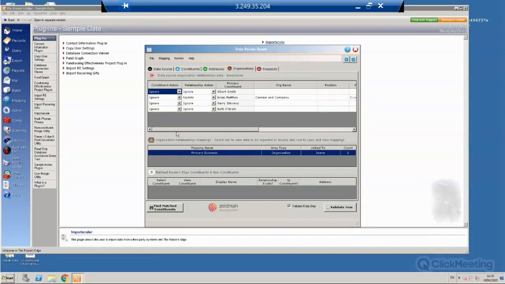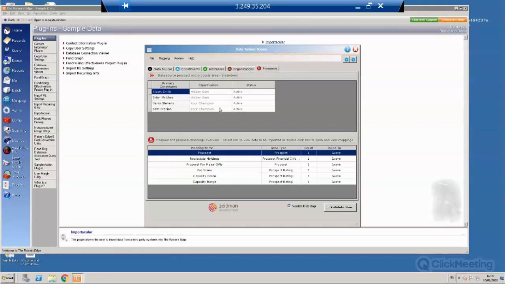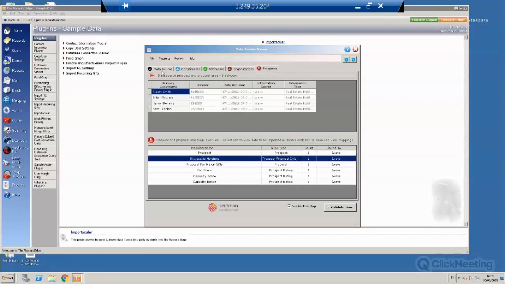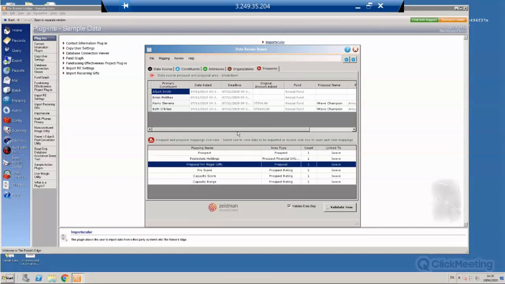Otherwise, this is just to show you that when you have some other areas like the relationship, you do sometimes see 2 different columns of an action for whether or not it's creating a new constituent for that organization and whether or not it's creating a relationship. And then we can see all of our data that we mapped for that prospect tab. So you can see we have our classifications of hidden gem and your champion. We have our status of active for everyone. If we click on our real estate holdings, we can see that and how it populated. We can see our proposals for major gifts. So a couple of them don't have an amount at all. Because they didn't have an ask amount there. And so we've got that information there.